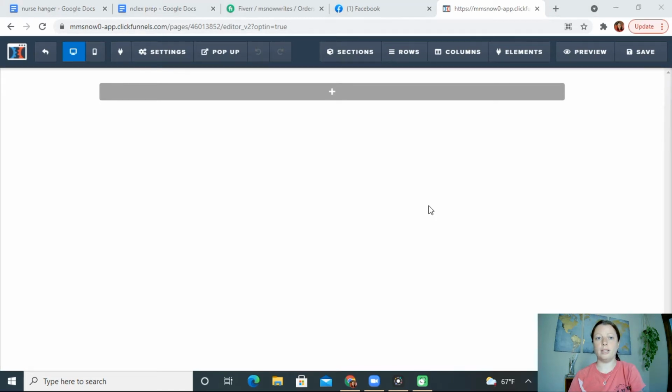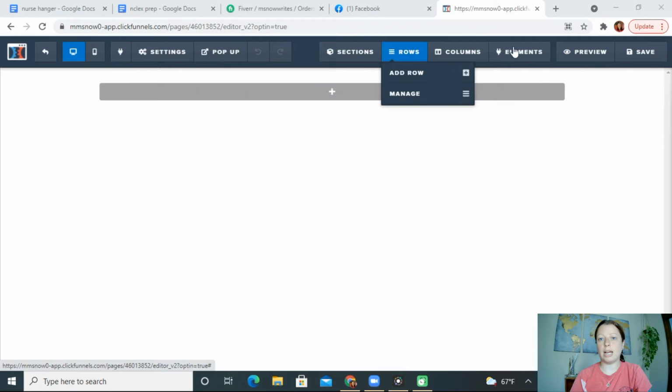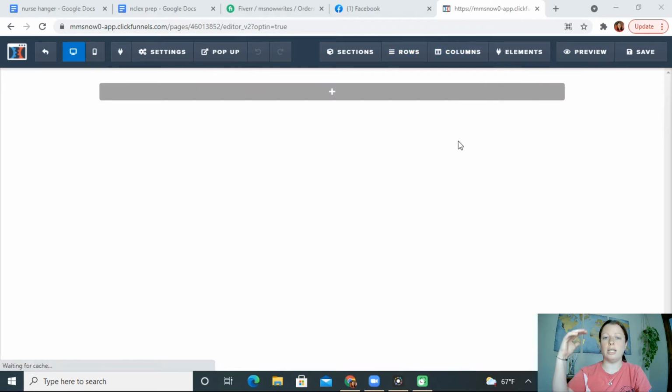All right, so here we're in the blank canvas where we're going to build out our opt-in funnel. So the first thing you're going to do is, at the top here it says sections, rows, columns, and elements. Those are the tools and the different building blocks that we're going to use to build out our funnel.